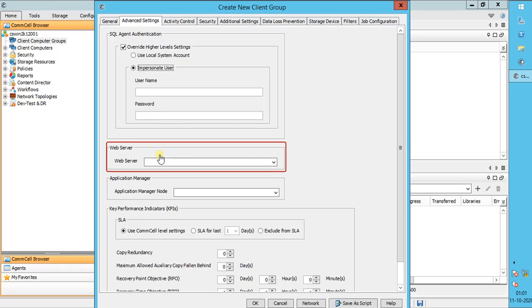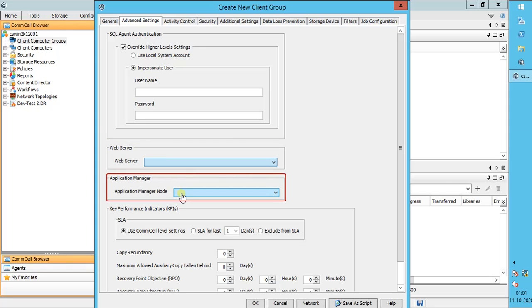Web server displays the web server computers that you can associate to the client computer group. Application Manager node. Ideally, the Application Manager service runs on the Commvault. The Application Manager service provides access to server and client configurations for local and remote processes. You can offload the Application Manager service by installing the Application Manager node package on a different client, and then configuring a computer group to use the Application Manager node client as the Application Manager Services host.